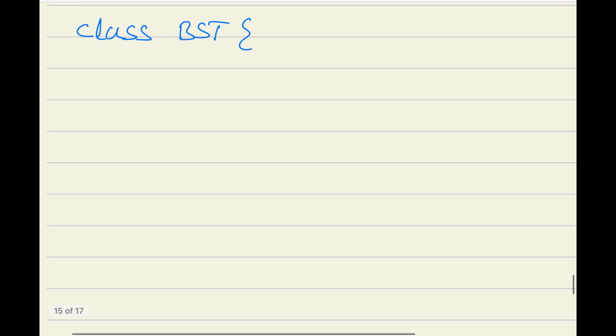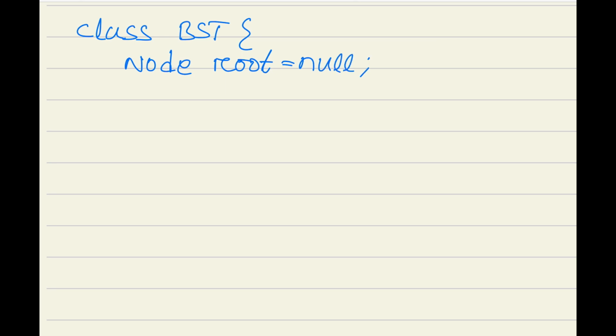So now we will write another class where we are going to define all the methods that we have discussed earlier. We can write a class BST. In the class BST we are going to define the operations of the binary search tree that we have already discussed. BST here stands for binary search tree. In the class BST we are going to define a root node, and initially the value of root is null. So for that we can write Node root equal to null.